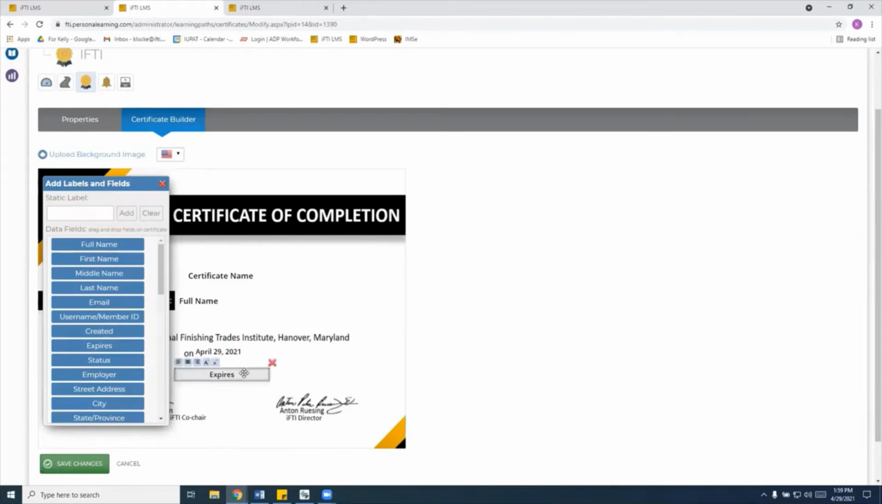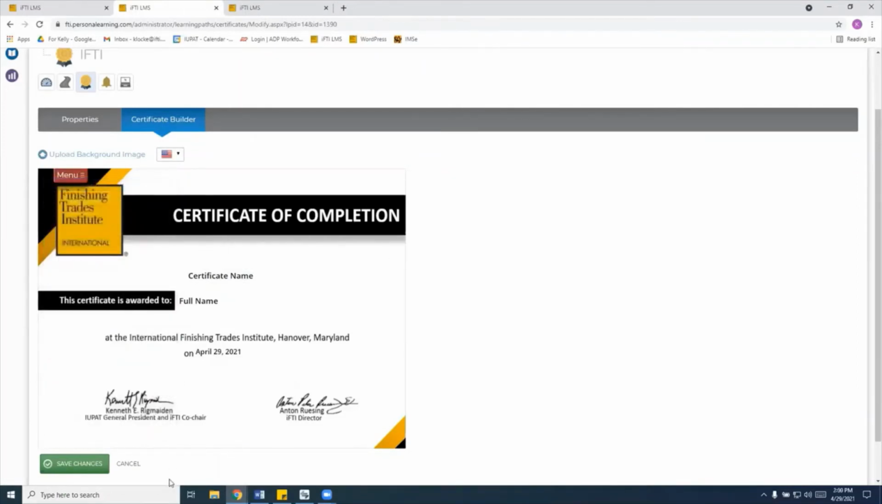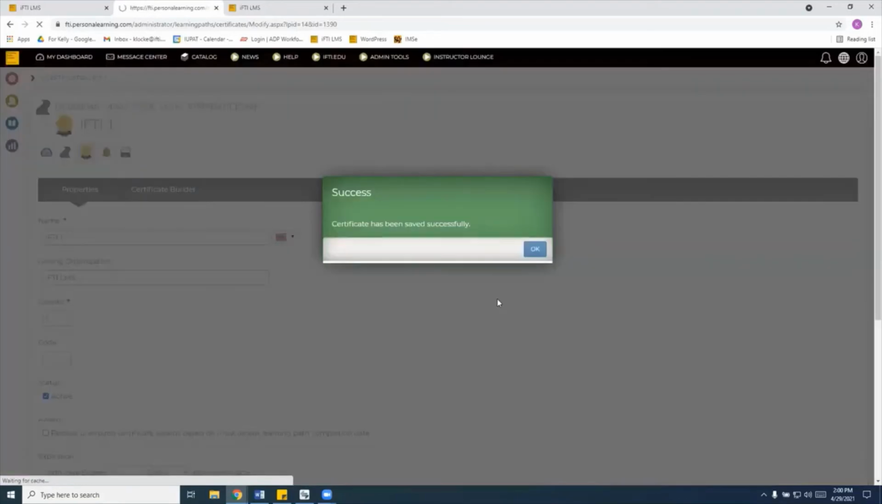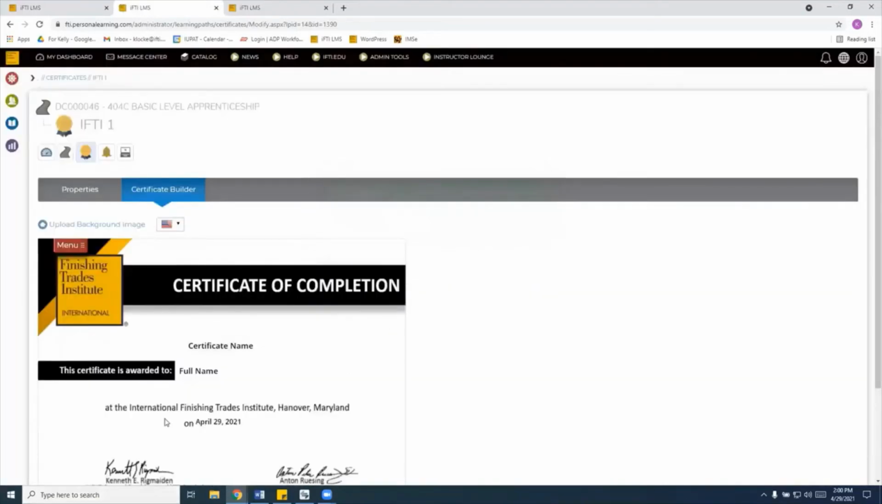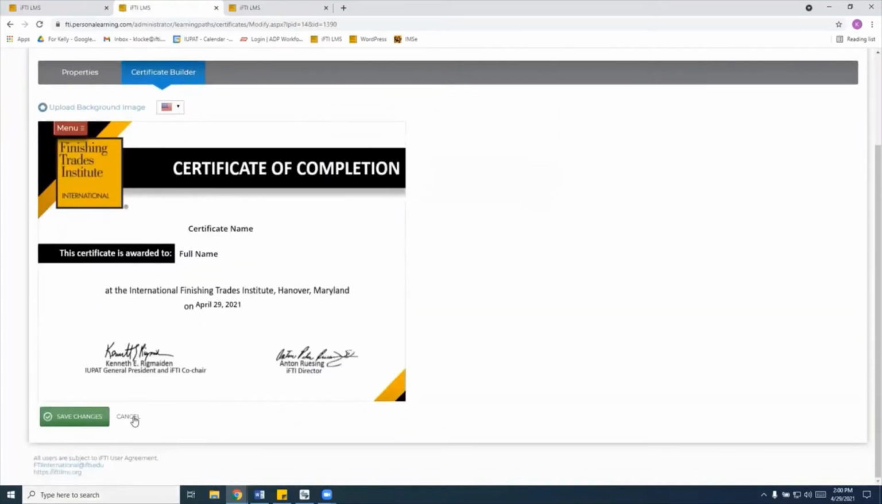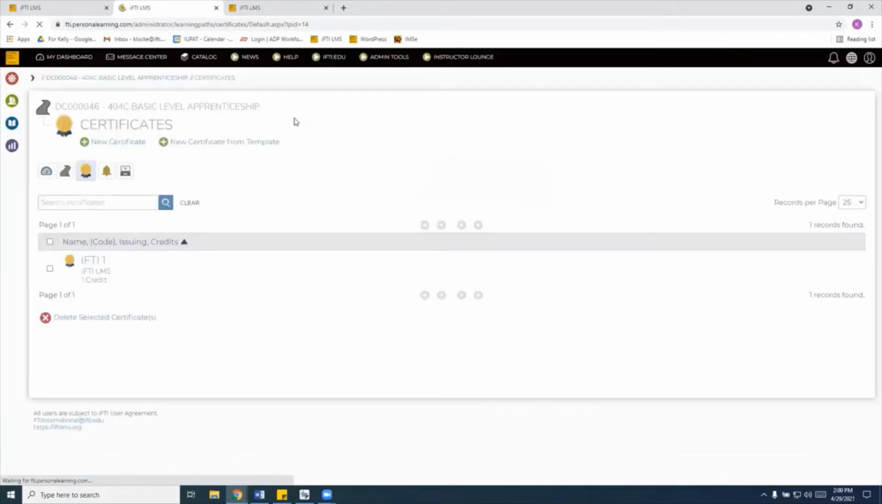To delete, simply click the red X. And to remove the menu, just click the X. And from here, you can save changes. Cancel, and it brings you back to the menu. And now you have your certificate.